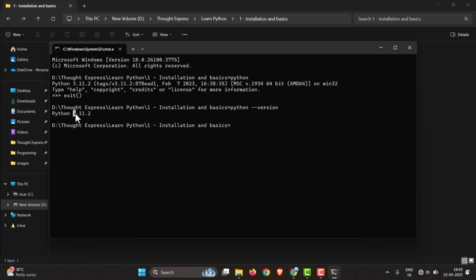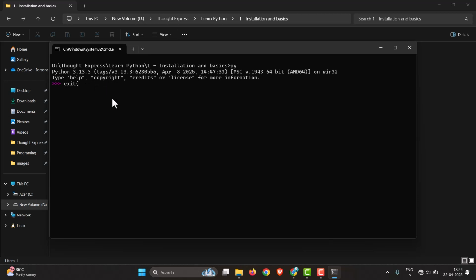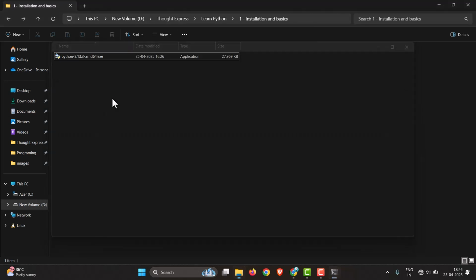As you can see, even though we installed Python 3.13, it still says Python 3.11 because I did not set the path variable to point to the Python 3.13 installation. So it still points to an older installation. But if I ever want to use the latest installation, I can use the py command. The py command points to the latest installation of Python that we installed. So this points to 3.13. I'll exit out of here.